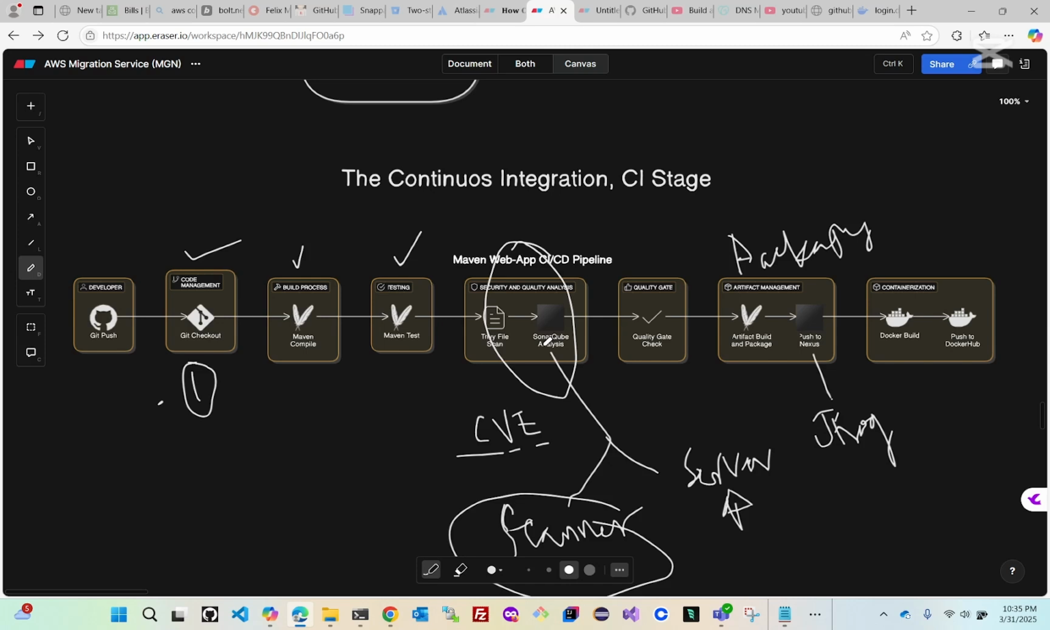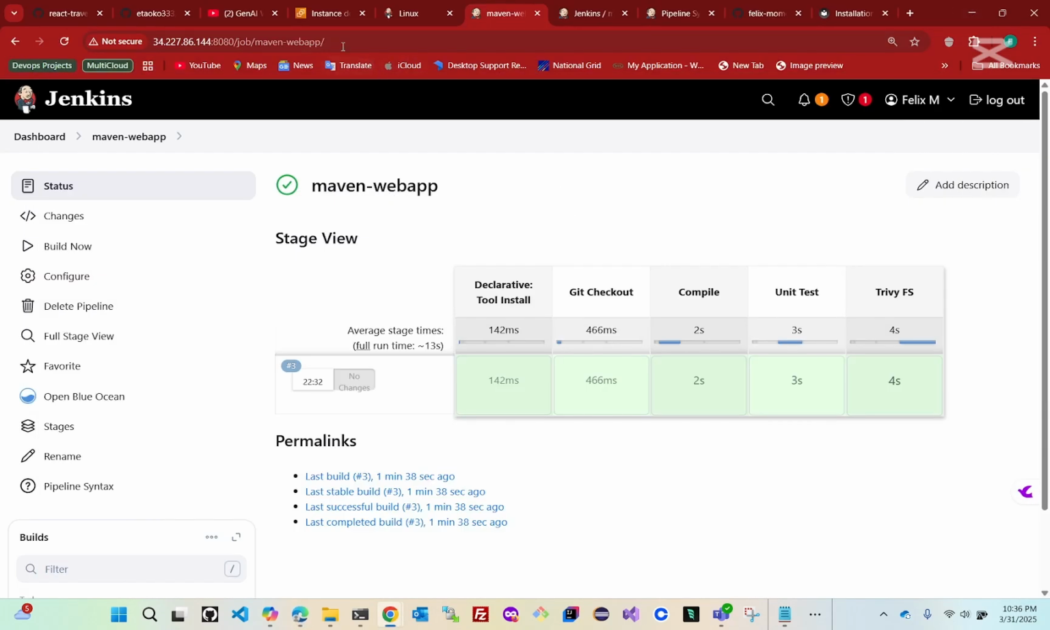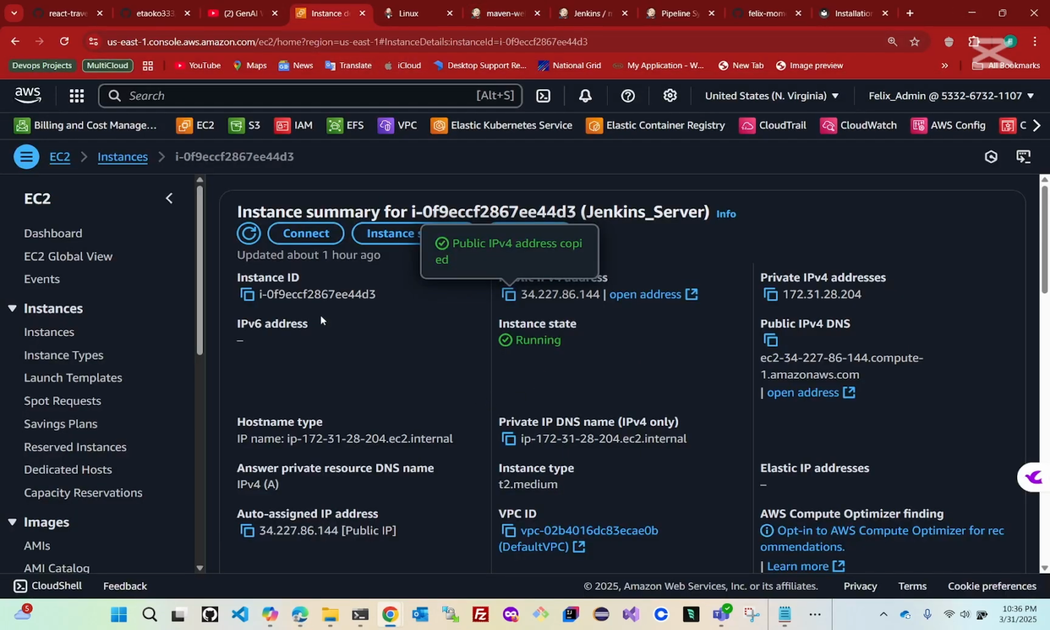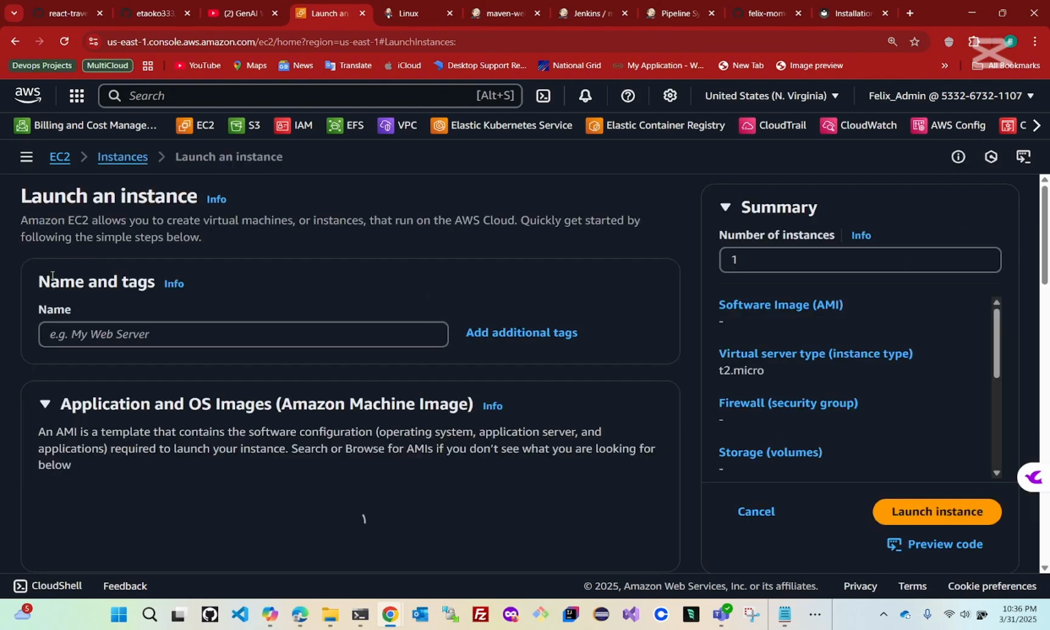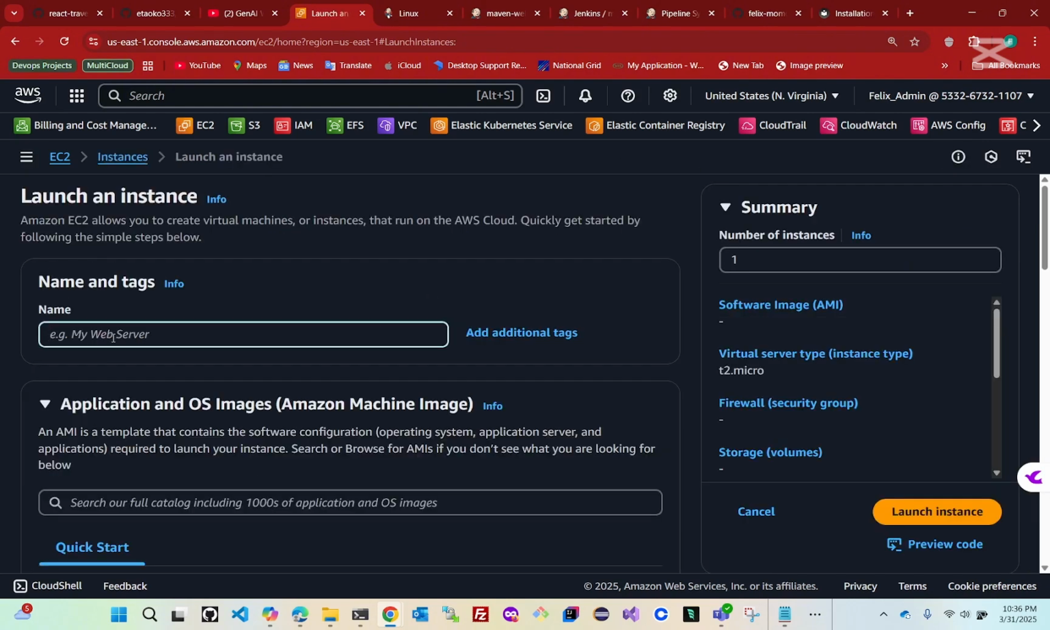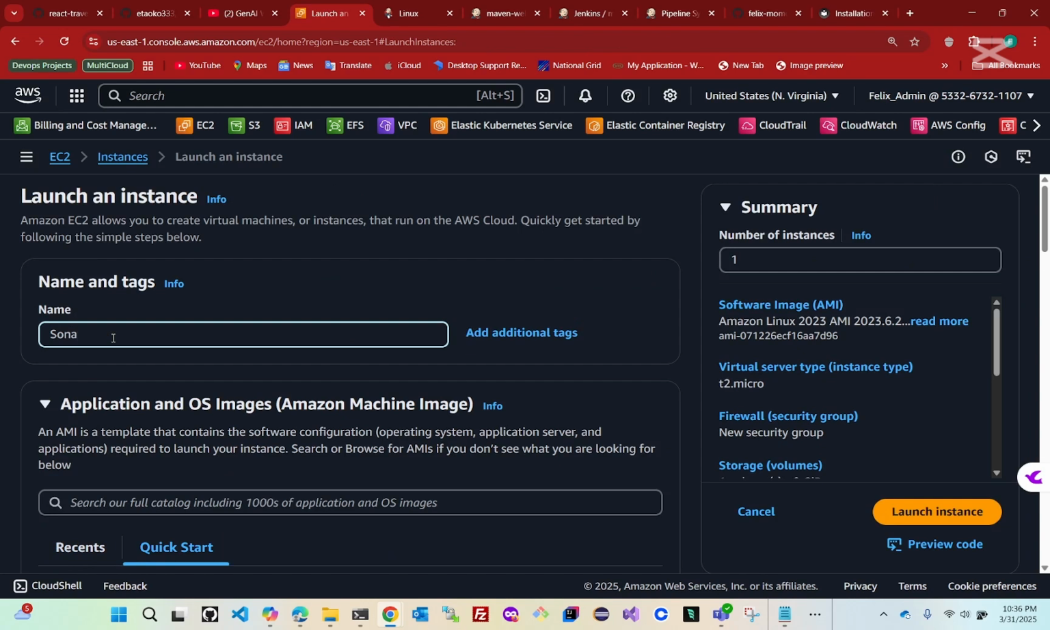So the first thing we're going to do now is let's first go and set up our SonarQube server. So we are going to go on our AWS console and spin up another EC2 that will house our SonarQube server. So I'm going to go down, and I'm going to open my EC2 instance, and I'm going to come here, launch another instance, and I'll call this one SonarQube.